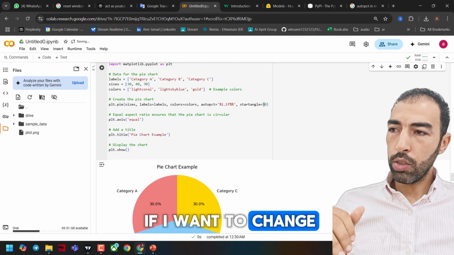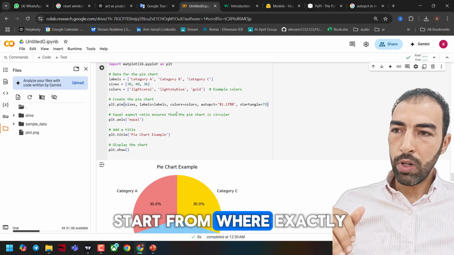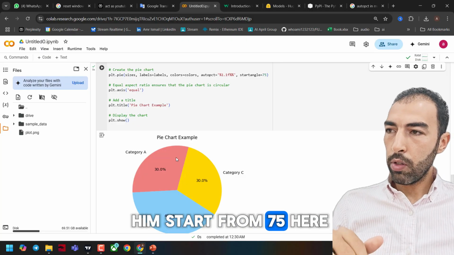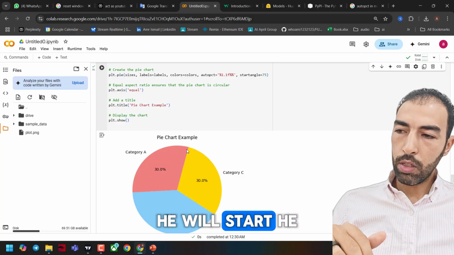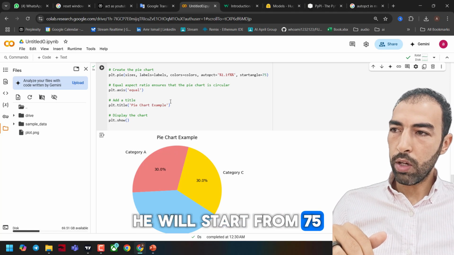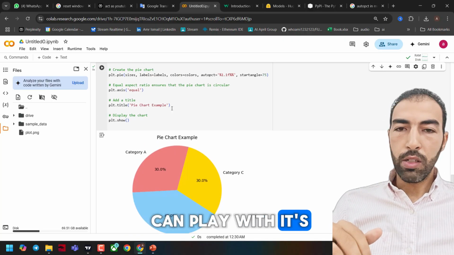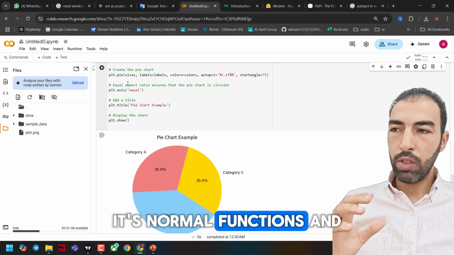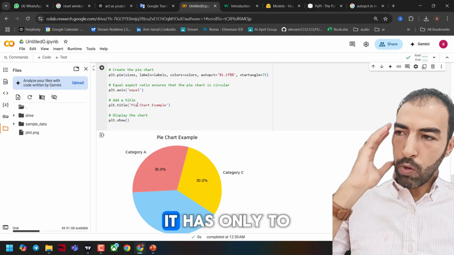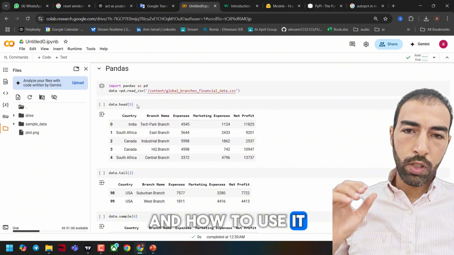If I want to change, this is the title. This is, for example, where exactly to start from. So I will tell it to start from 75 here. It will start from 75. This is all you can play with. These are normal functions, and as I told you, there's no need for any memorizing. You only have to understand what this is and how to use it.